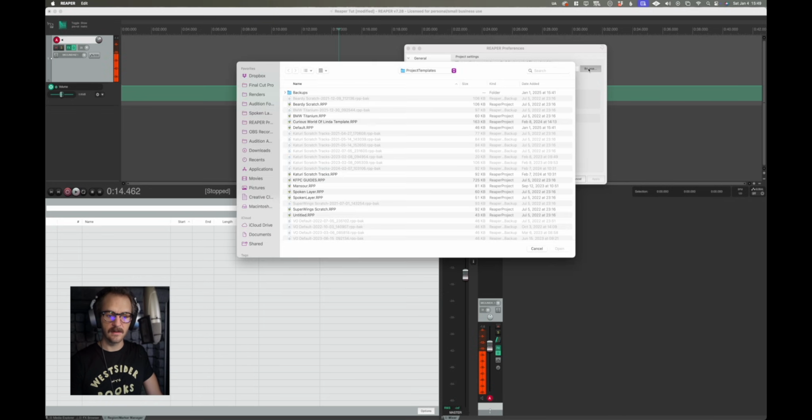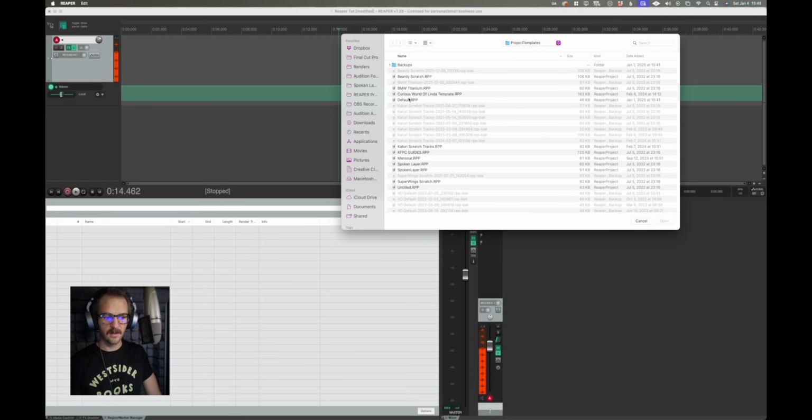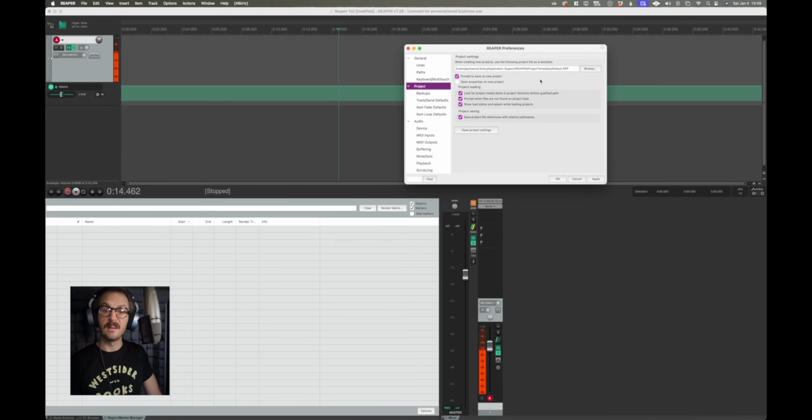We're going to click Browse. It'll take us to this window and just click on Default, Open, and you're ready to go. Click Apply, and it will save that. Now, every time we open REAPER, it'll look like what we've just done.